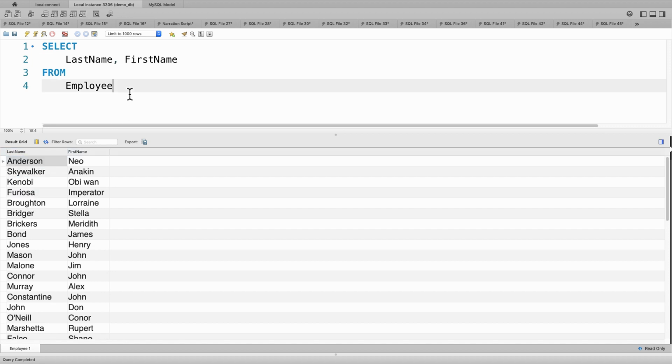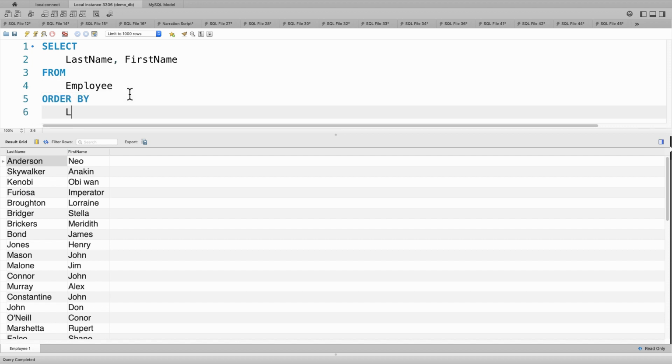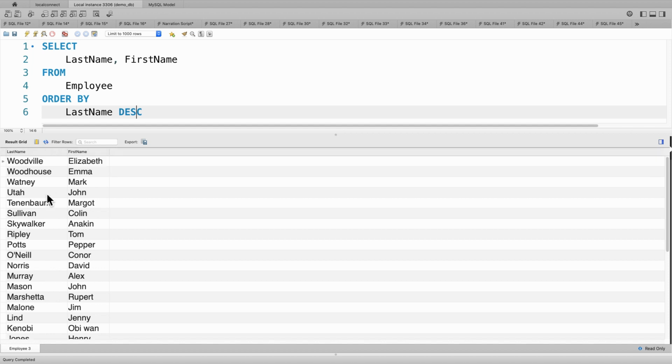Now, if you use order by last name, we want to sort our list by last name, then it becomes alphabetical. So your question is, how do we know it's ascending? By default, order by is ascending. If you want to reverse the order, you type descending or DESC and run. There you go. Your last name order is in reverse. It is on descending.